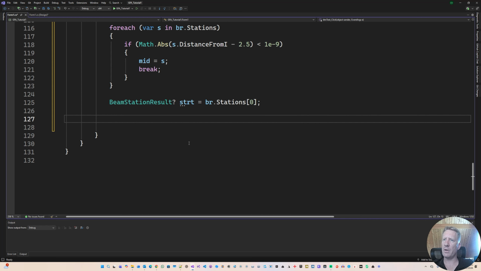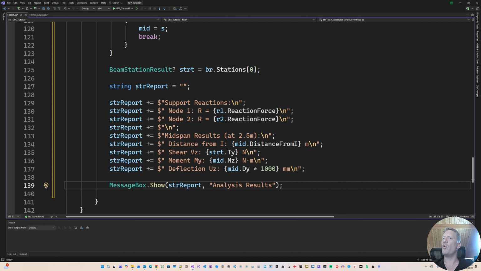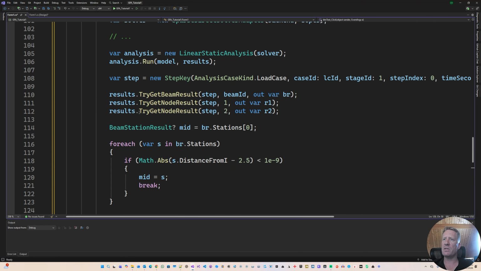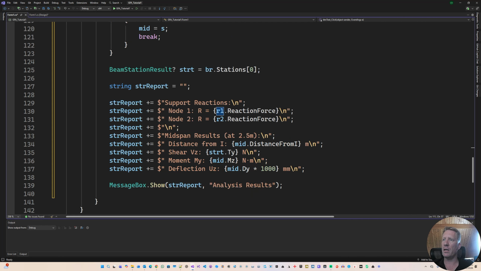So the rest I'm going to paste in here from here on is just the reporting. So I'm creating an empty string and then we're looking at support reactions. So earlier here we said results, try get node results step. We defined the step key up here. We're going to say that it's for node 1 and the out variable is R1. So if we look at R1 here, we can see here we're calling it and we can find the reaction force. This is all 3 directions.